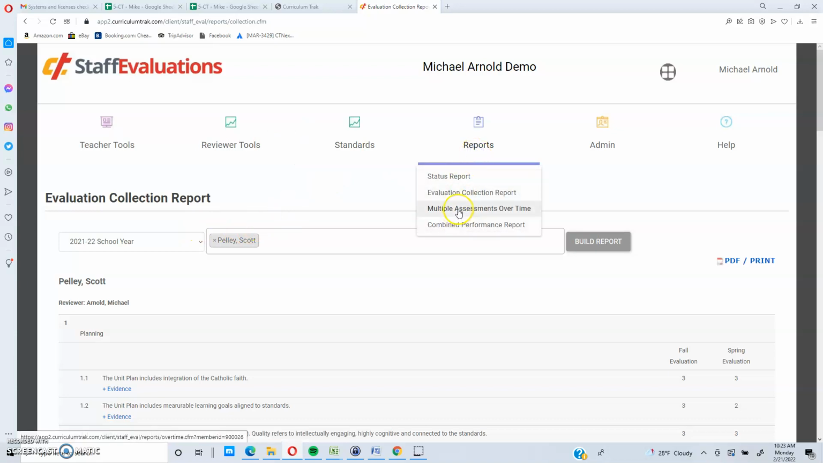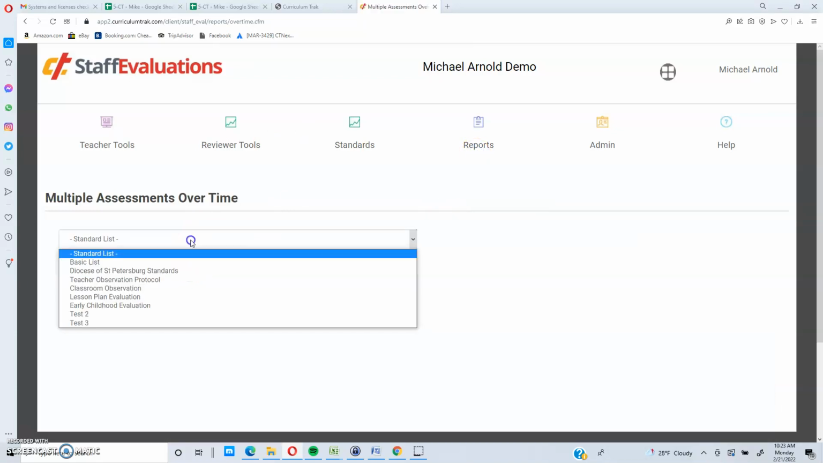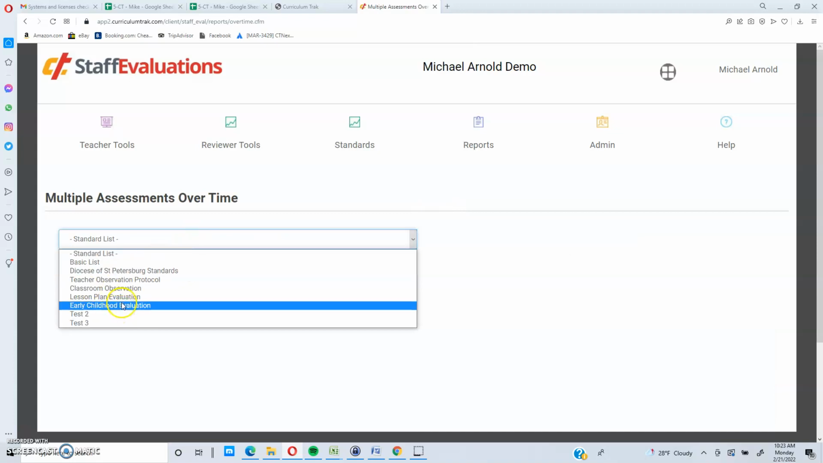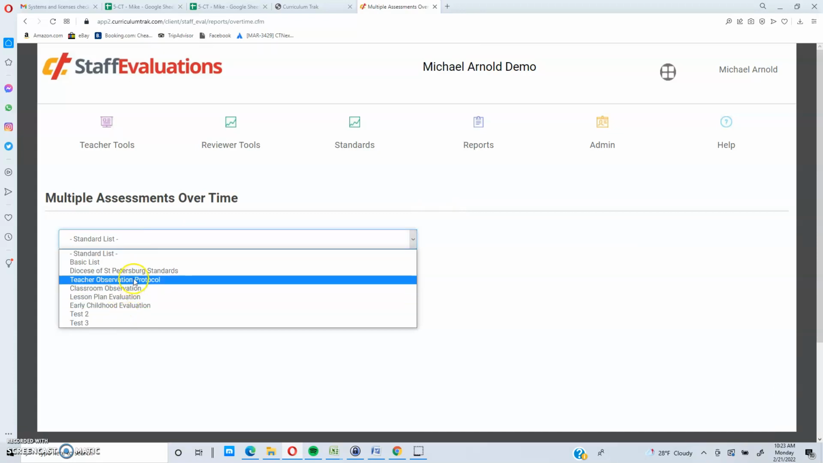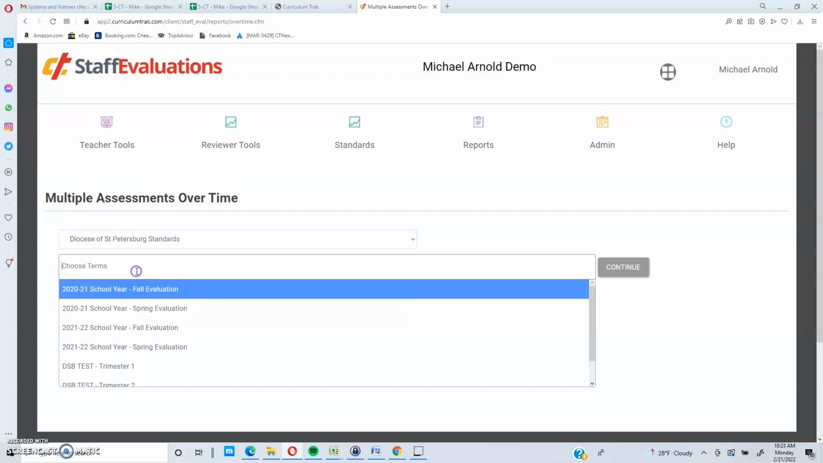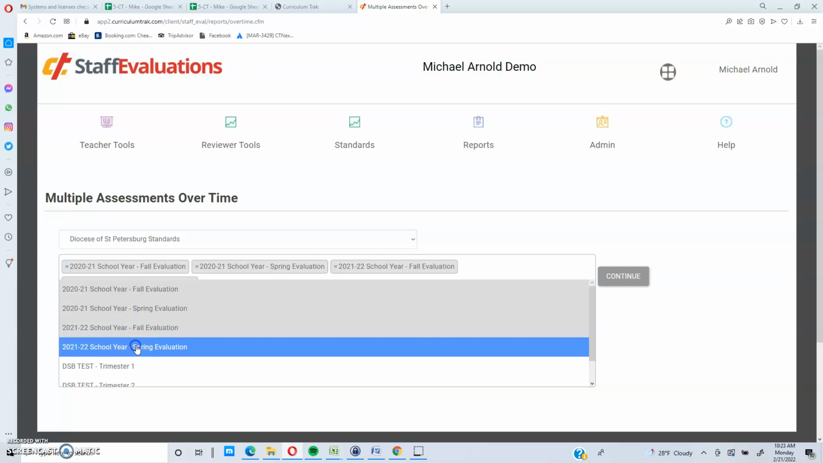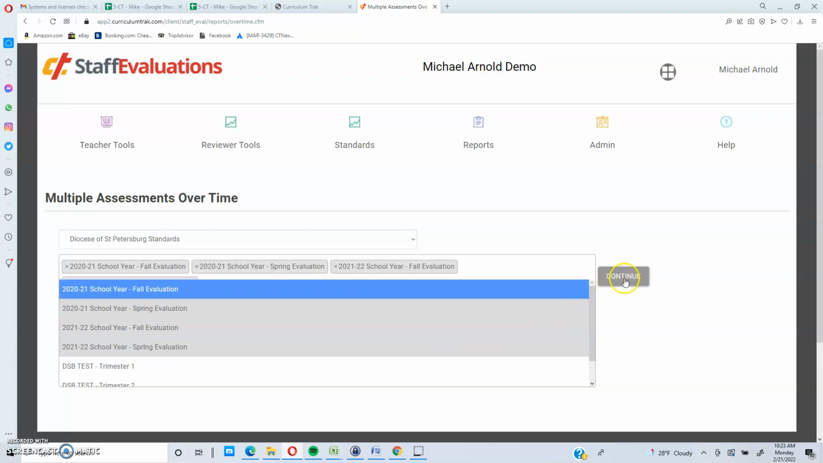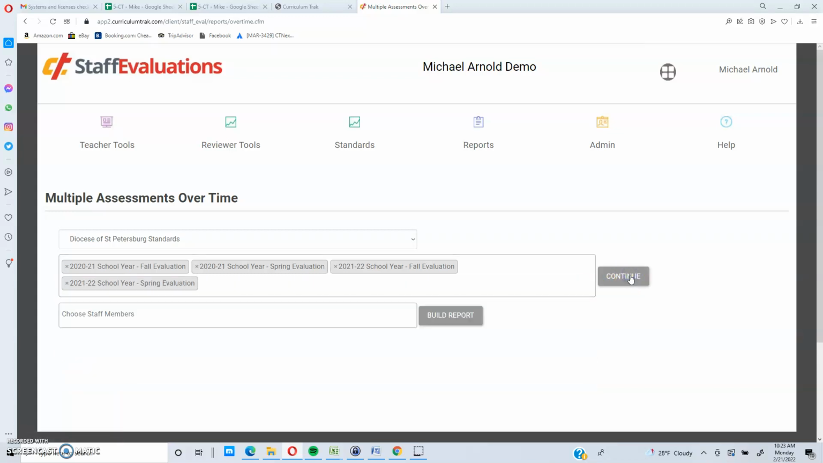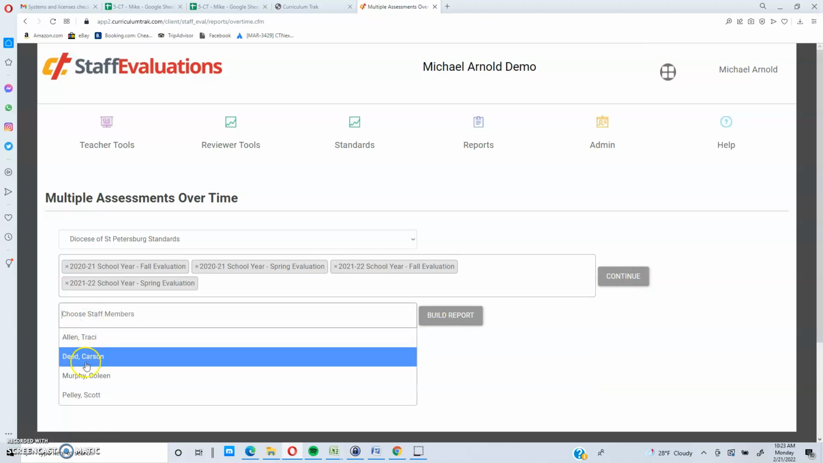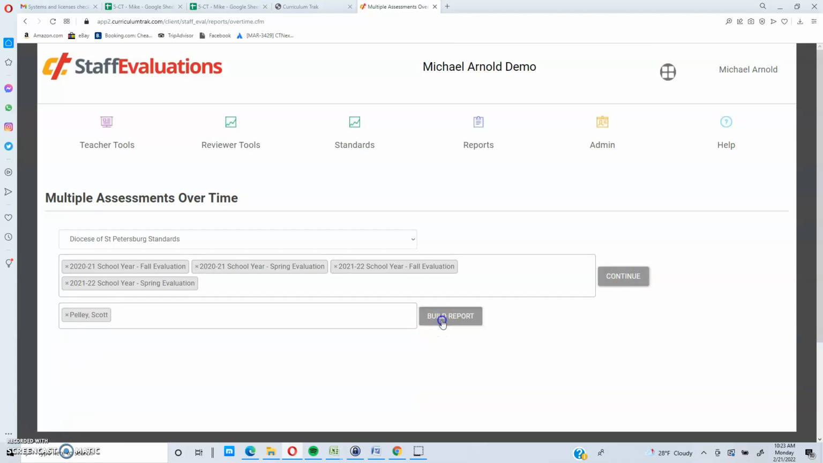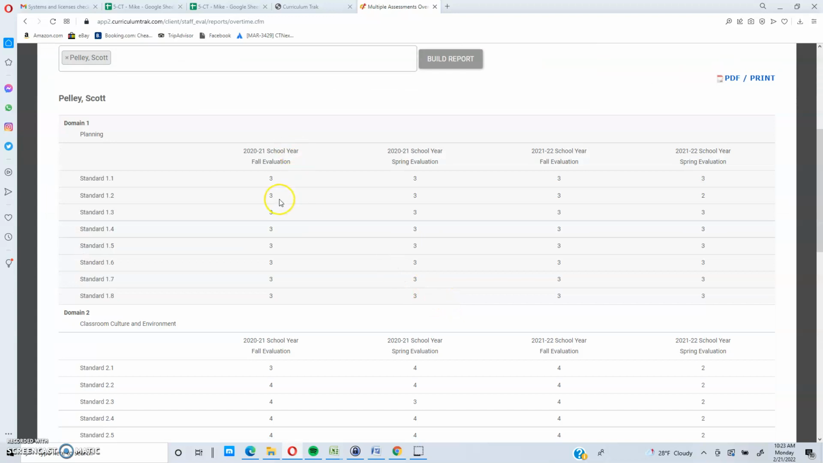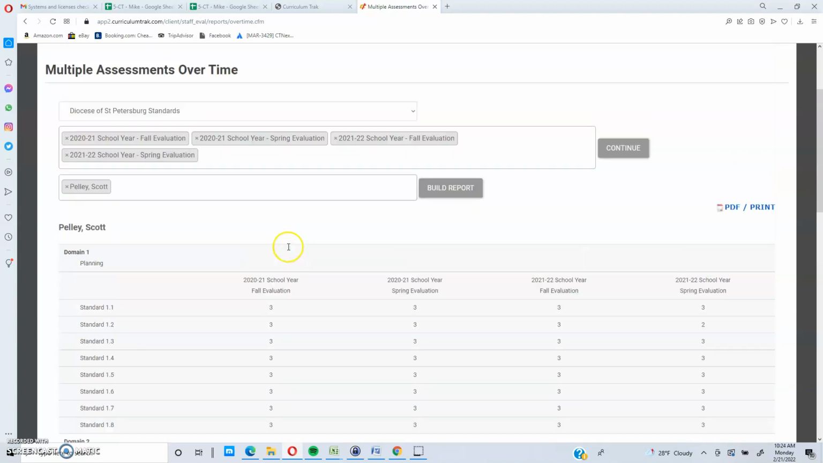We also have multiple assessments over time. This would allow me to pull up any list of standards that we might be assessing our teachers against. We can choose the terms. So if there's multiple terms, and I want to look at this teacher's data longitudinally over the last 2 years, I can choose several staff members or again, just one staff member. And I can see hopefully progress with each of these standards over time as time progresses.